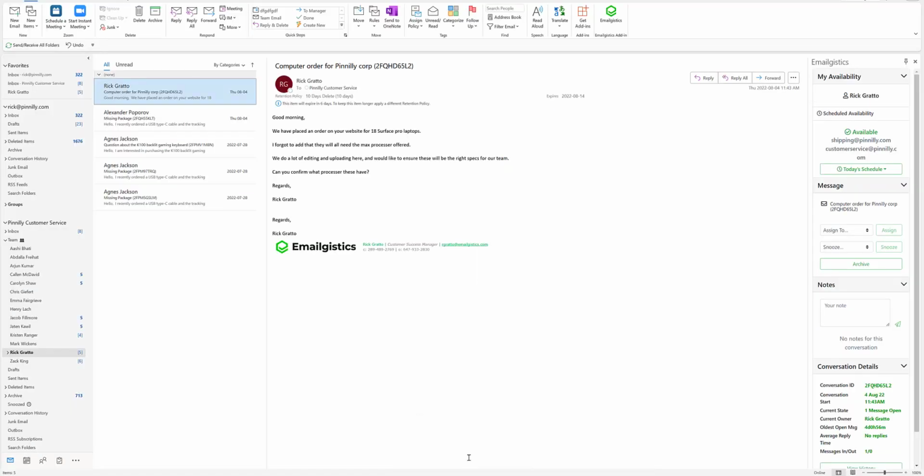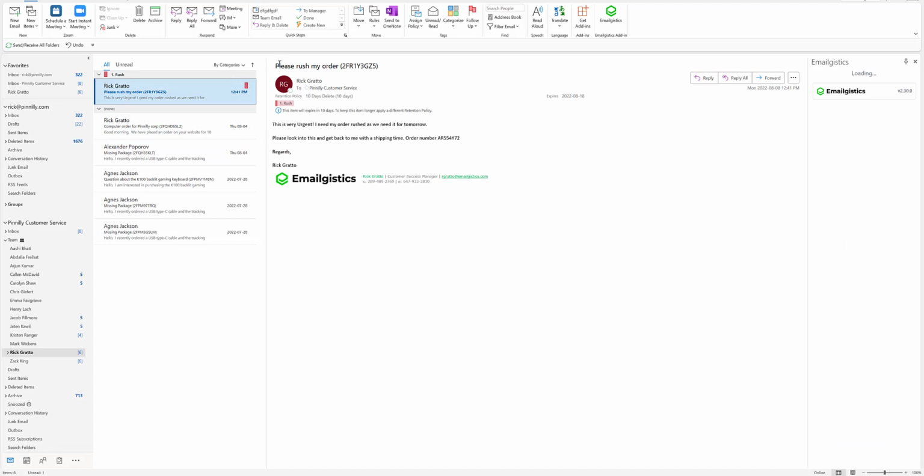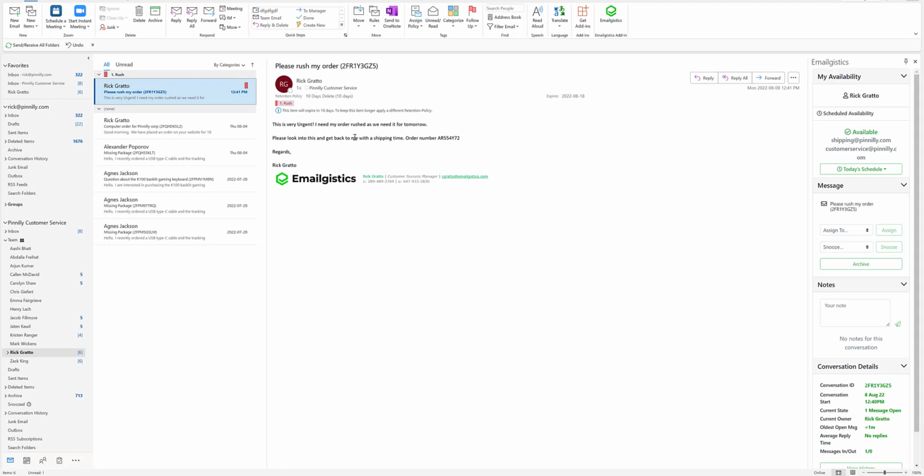So if we go into Outlook and we're waiting for a message to arrive and our rule triggers, we should see the message first hit the inbox, like we just saw it go to 9, and now it's been assigned to Rick. We can see that the subject line of this message is please rush my order. This is very urgent. I need my order rush as we need it for tomorrow. Please look into this and get back to me with shipping time. It's already been tagged as urgent, and we see that the category has been applied.